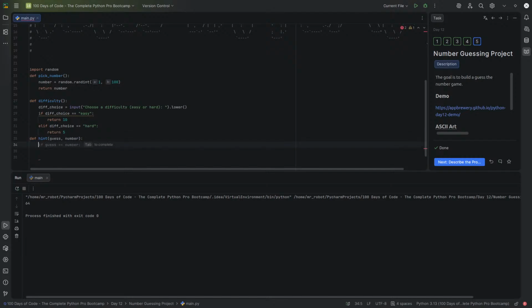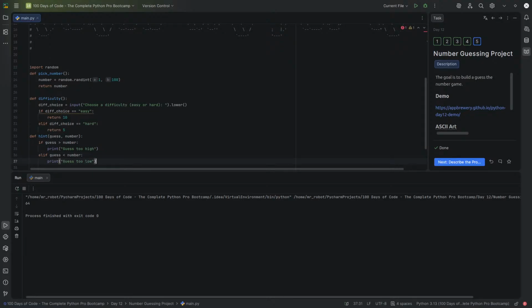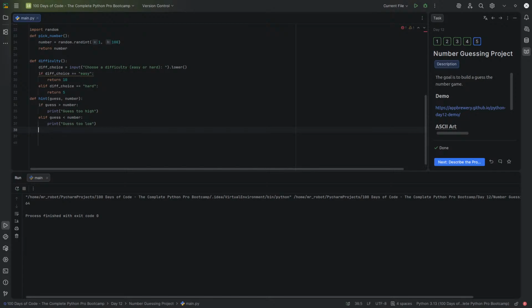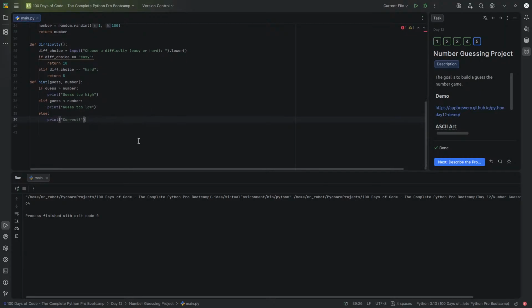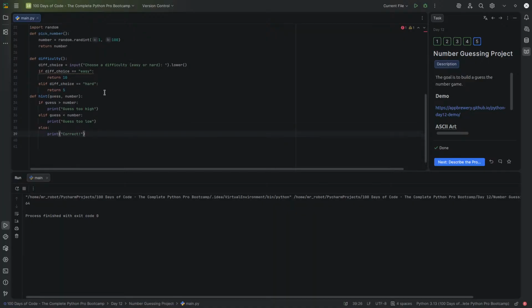Okay, so if the player guess was bigger than the number, then we are going to print guess too high exactly. Elif, if the guess was smaller than the number, print guess too low exactly. And else, which is if the guess was equivalent to the number, we're gonna print correct. Beautiful. So this is the last case.